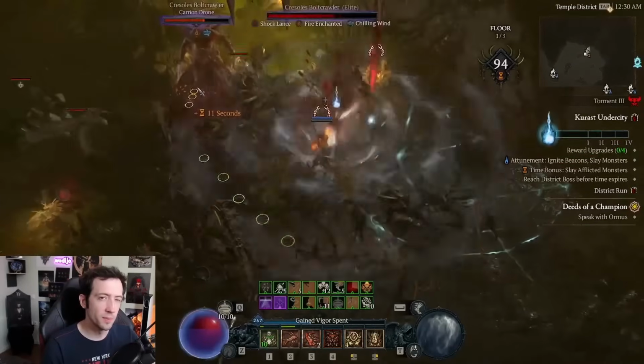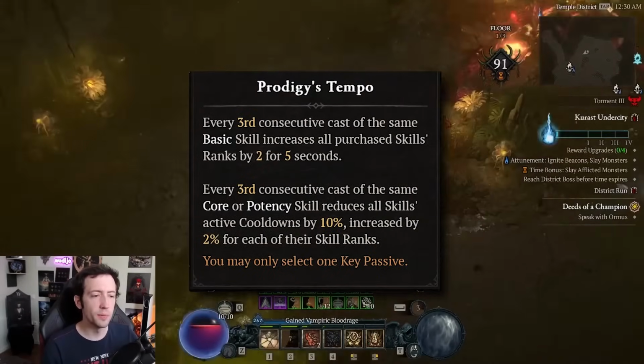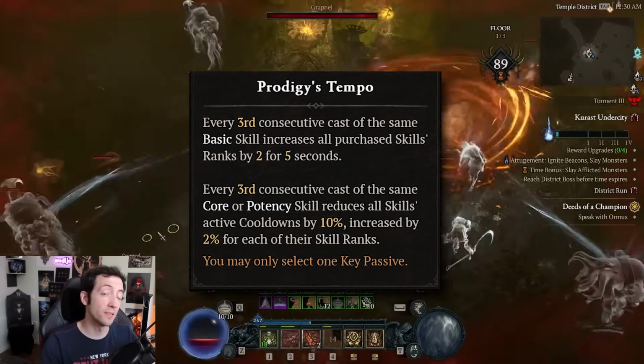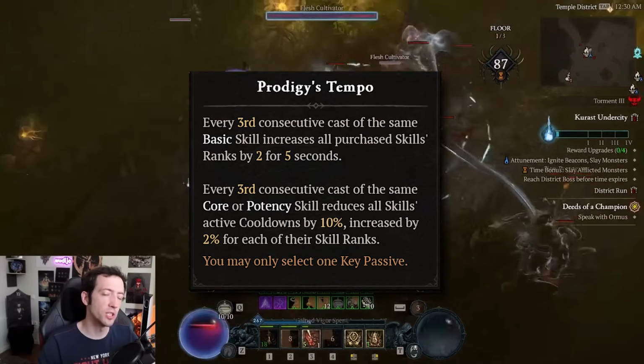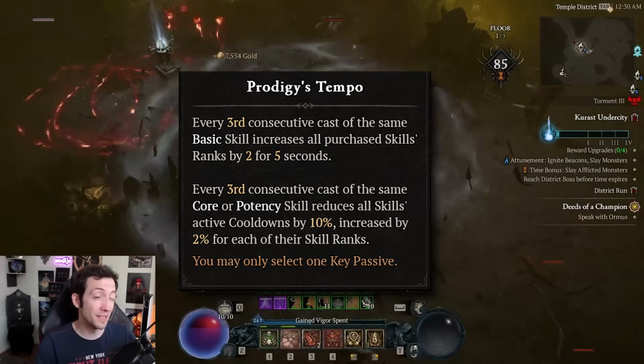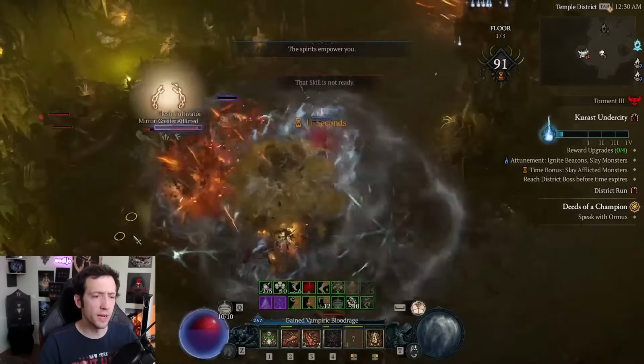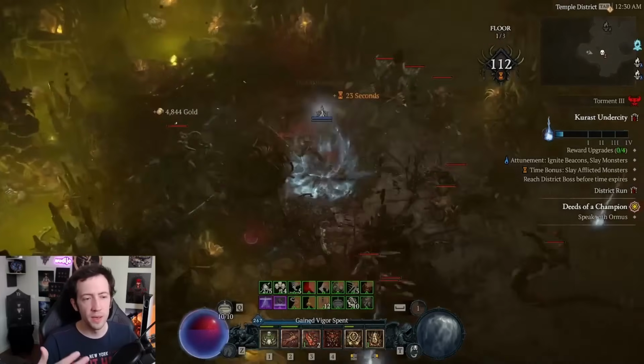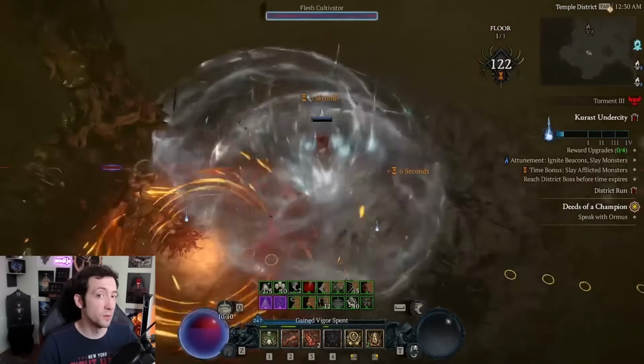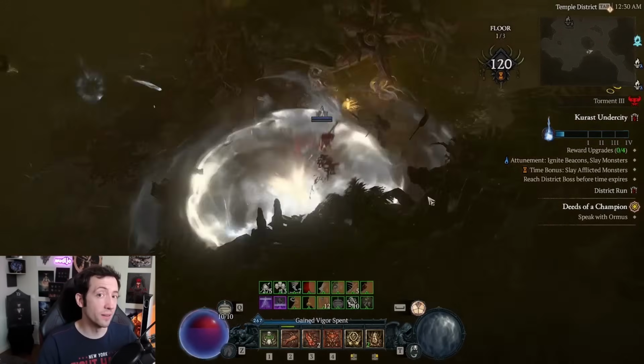Another cool mechanic in this build is Prodigy's Tempo. Prodigy's Tempo allows you to, first of all, get extra skill ranks when you combine the Crushing Hand with Rod of Kepeleke, making it a basic skill. But more importantly, it allows you to reset your cooldowns all the time when you cast your core skill 3 times in a row. And with Crushing Hand, we are incentivized to do that anyway because of the Unrelenting aspect.